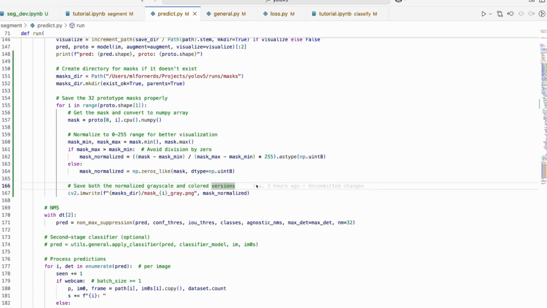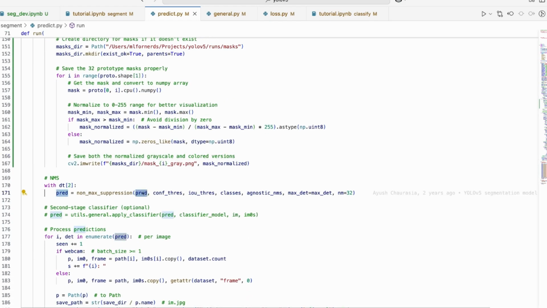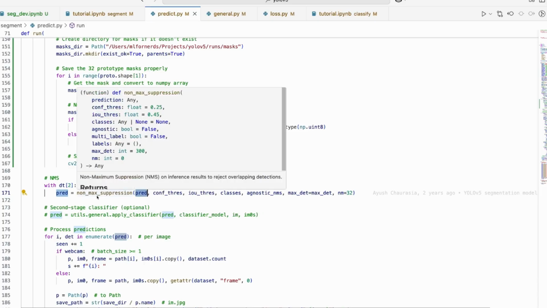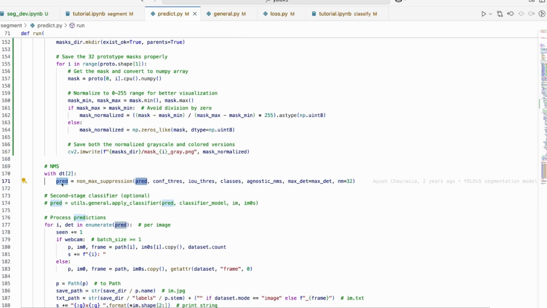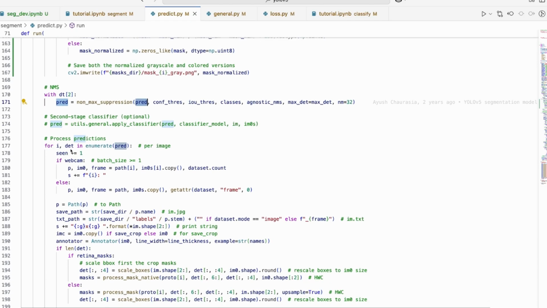Next, after saving these prototypes, what are the predictions we are getting? Those are actually classification, bounding box prediction, as well as mask coefficients. All of them will go to non-maxima suppression and you will get the final objects. You have only two objects in this image, so this output prediction should have only two objects. Now we will go through a loop here again.